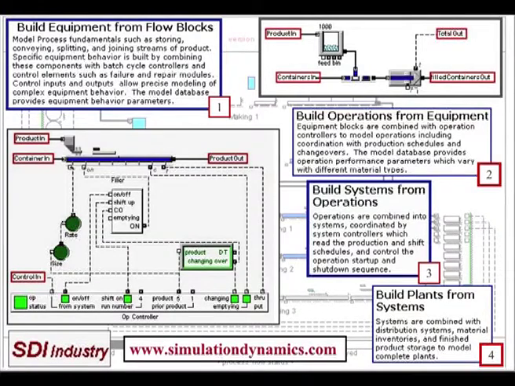Here we have www.simulationdynamics.com. This company has taken Extend, then built their own libraries of functionality using Extend. So you build equipment from flow blocks, you build operations from equipment, you build systems from operations, and you build plants from systems. So starting with small parts, you can then model the automation and processes and queuing and breakdowns of a whole factory. And that's the web address there.